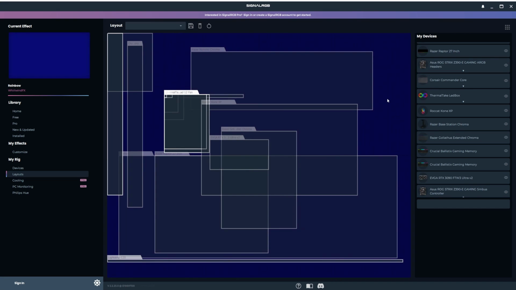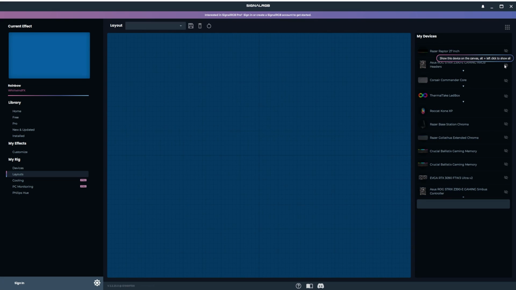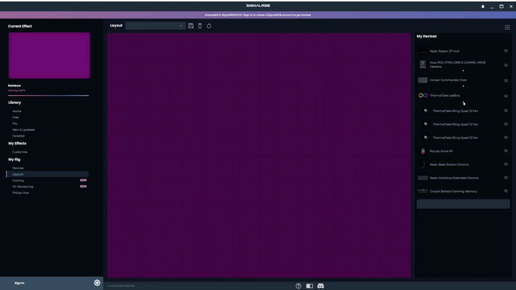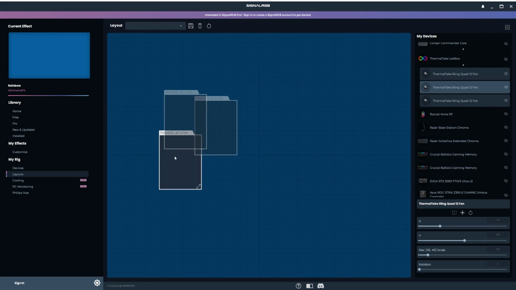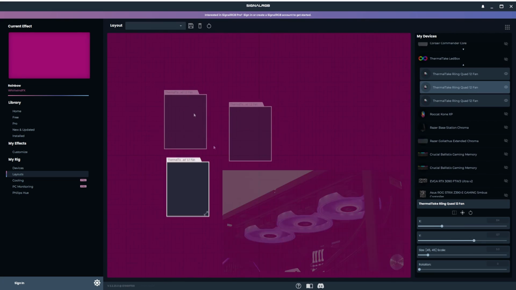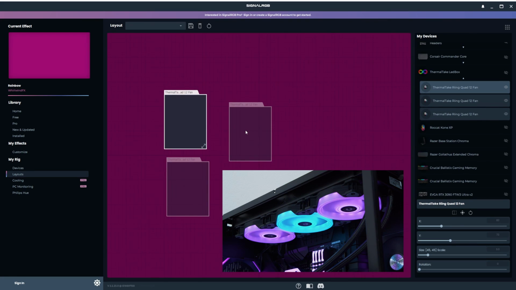What you'll want to do to make this easier is hold down the Alt key on your keyboard and left-click the eyeball icon on any of the devices. This will hide all of the devices and will make it easy for you to start adjusting them one by one. I recommend starting with everything that's inside your PC tower first. I'll start with the Thermaltake fans, so I'll go ahead and unhide the three fans. You'll know which device you're adjusting because it will start pulsing blue just like this, and you can see it as I select the different fans.